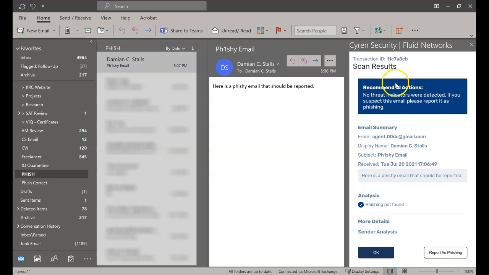And as you can see, the recommended action is that no threat indicators were detected, and their final analysis is that no phishing has been found in this email. And you can see there's an email summary and some additional data that's been provided. Now, if this was in fact a phishing email or something dangerous, this banner would be a different color, typically red, and it would provide you exactly what the suspicious information was that was found inside this email. Now, if you were just scanning an email to make sure that it was safe, you could go ahead and click OK. And then if you wanted to report the email, you can go ahead and do that.